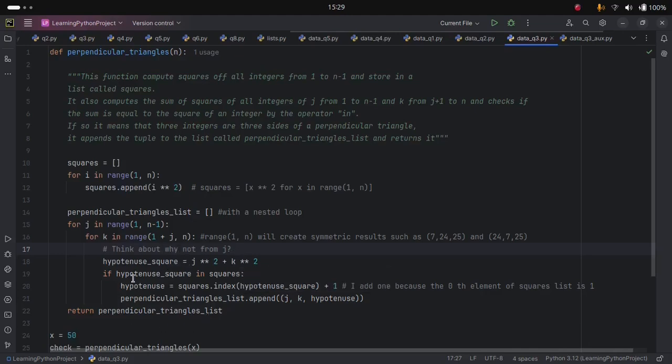Then, if hypotenuse_square is in the squares list, in this case, compute hypotenuse_square's index plus 1 and assign it to a variable called hypotenuse, and append the tuple j, k, and hypotenuse to the list called perpendicular_triangles_list, and at the end return perpendicular_triangles_list.